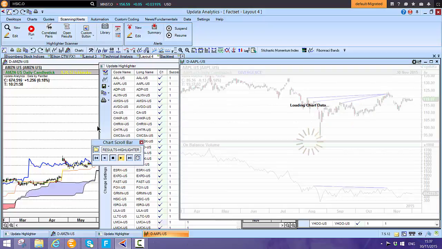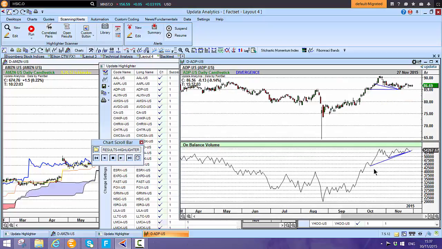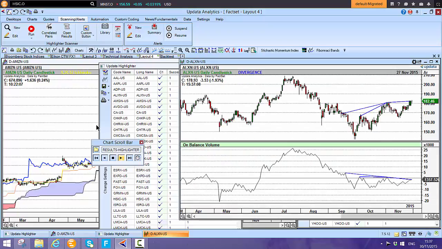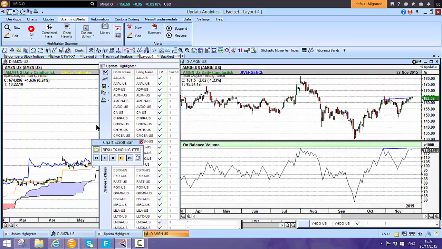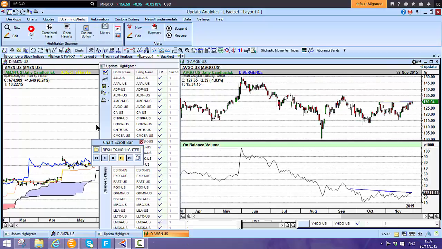So we see where the volume is here, for example, increasing, but the price is not. So it's picking up that divergence. And divergence is a very hard thing to define mathematically, but you can scan for it in your Updata system. So again, that's a really useful tool.